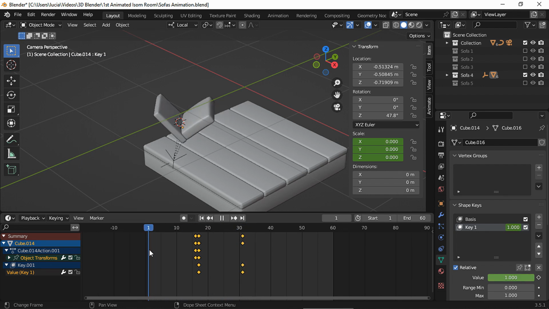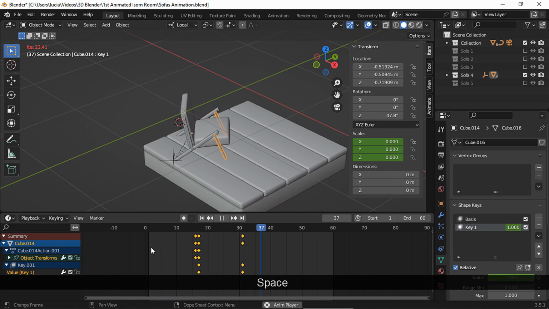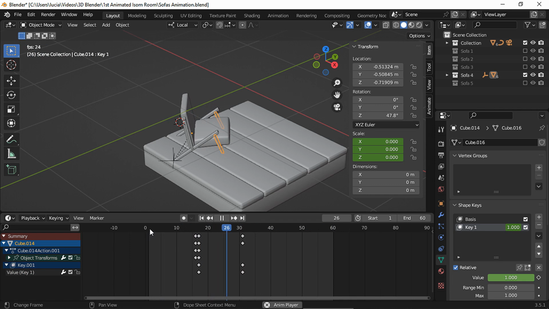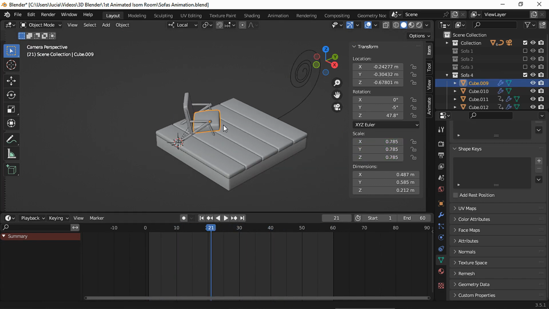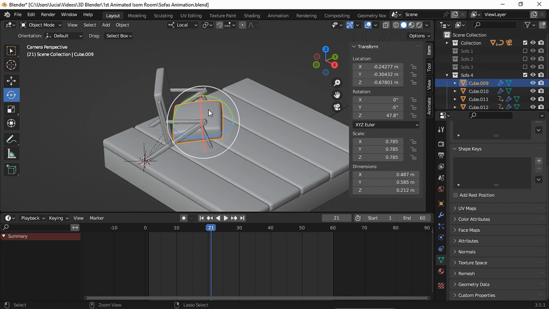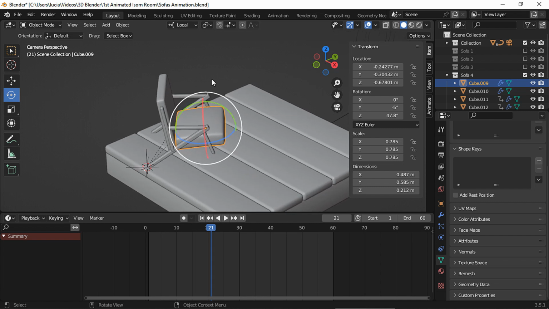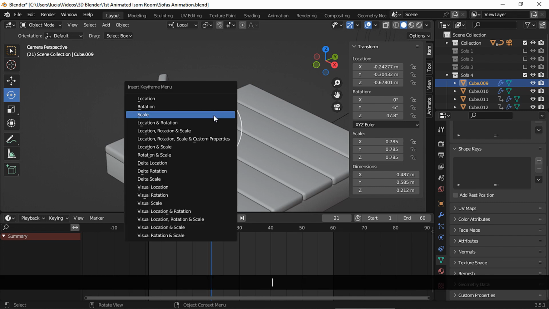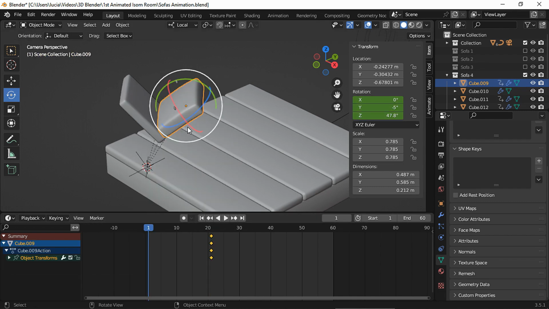Let's take a look. You could also create this effect using geometry nodes, but I feel like shape keys are a pretty simple, straightforward technique. Okay, now let's animate these pillows. And I'm still with the transform orientation set to local. In frame 21, set a rotation keyframe, and in frame 1, rotate it.